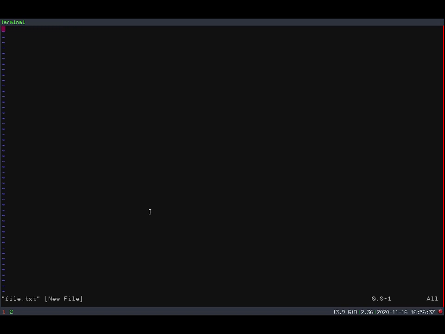Great. And here we have it. This is the default interface that Vim has. So what we have right down below is the name of the file, and it is telling us that it is a new file. Alright.